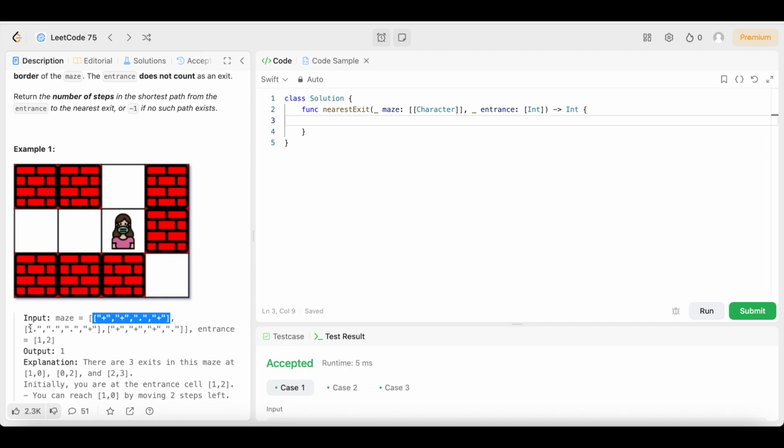Then we come down to row 1, which would be this row, and it goes period, period, period, because they're all empty cells, then a plus sign, because this is a brick wall. So these brick walls are the plus signs, and these empty cells are the periods. Then we move down to row 2, and it goes plus, plus, plus, period: brick wall, brick wall, brick wall, empty cell.